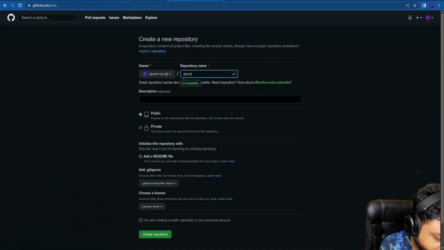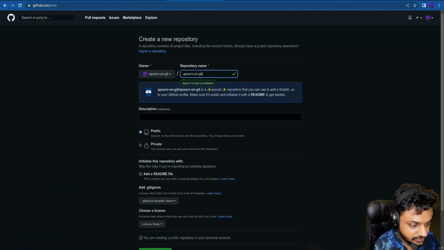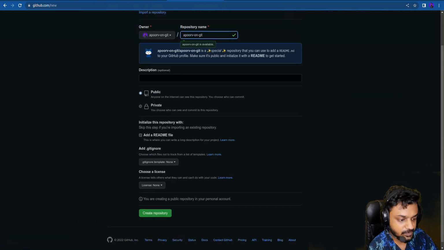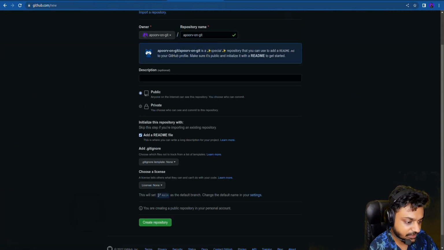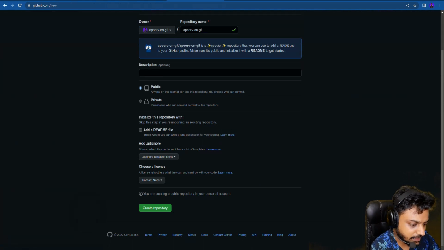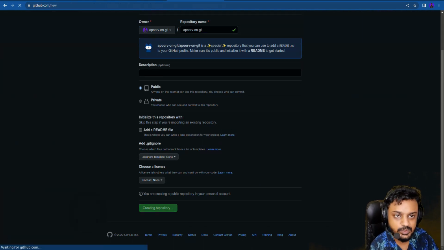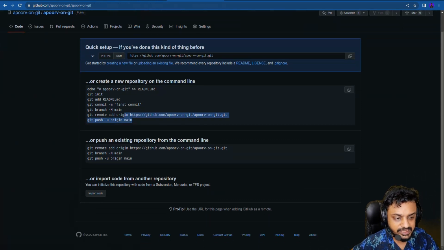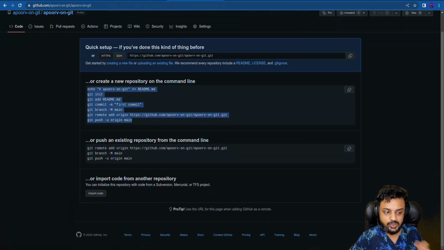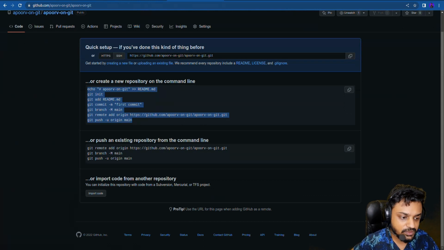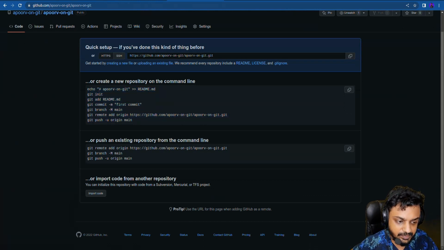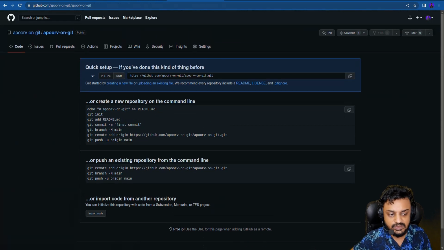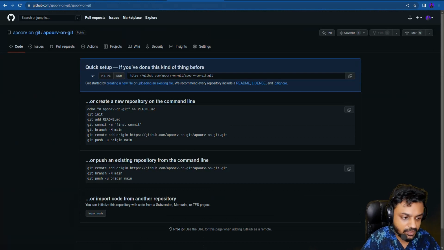I'm going to create it with Apoorv on Git. Right, I want this repository to be public. I want to add a readme.md file, or I can choose not to add it. Right, and I create this repository. Right, I again created this repository. If you want to create a new thing from your command line, then you can follow these instructions that are given above. Right, but I can simply do some things from here as well.